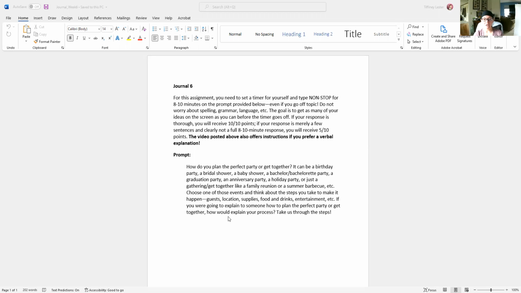And that's what you want to think about: the steps you take to make that event happen, right? So the guests, the location, supplies, food and drinks, entertainment, whatever else might go into planning this party or get together that you are choosing to discuss, right? And you want to think, how would I explain to someone else how to go about planning an event like this? Take us through your steps. So that's what you're going to do here for Journal 6, right?